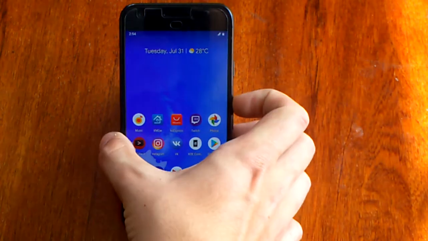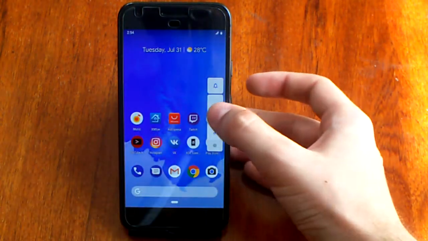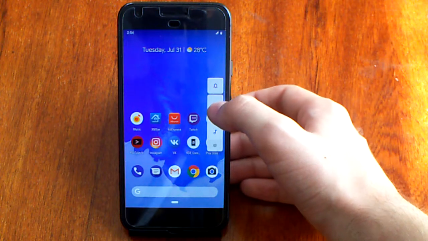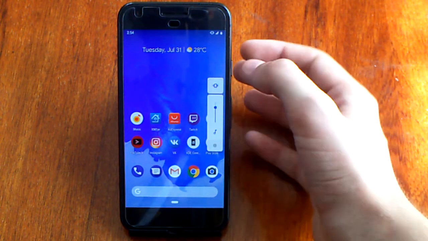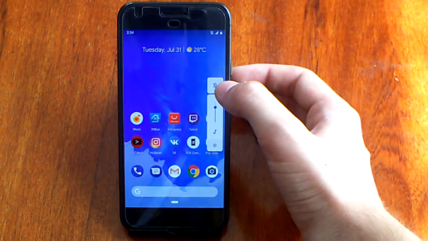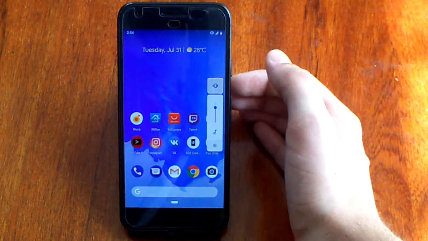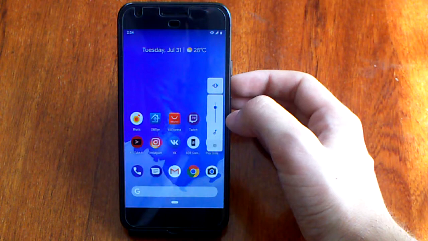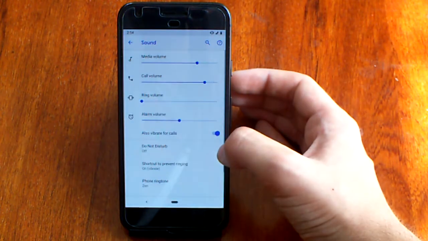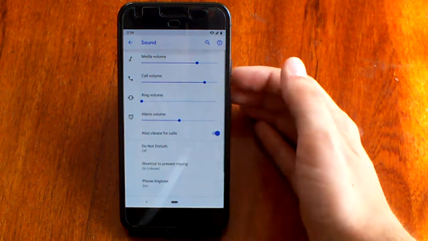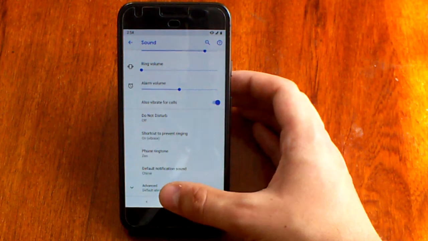So the volume slider is now moved from top to the right. By default it controls the media, and up top you have a button to toggle different modes from silent, vibration, do not disturb, I think. And here's a settings gear up there which opens the sound settings.